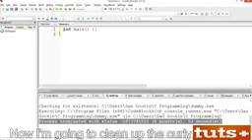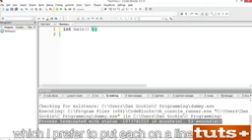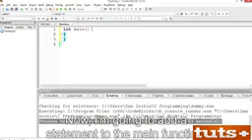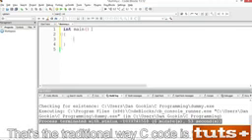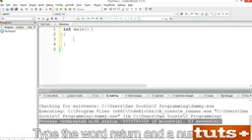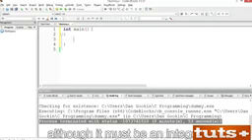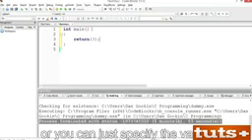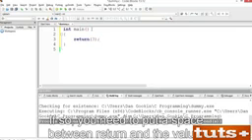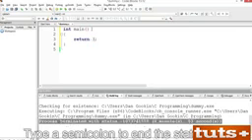Now I'm going to clean up the curly brackets, which I prefer to put each on a line by itself. Now I'm going to add a statement to the main function. See how the editor automatically indents the line? That's the traditional way C code is formatted. Type the word return and a number. I'll let you pick any number, although it must be an integer. I'll type 3. You can type the number in parentheses, as I've done here, or you can just specify the value. If so, you need to put a space between return and the value. Type a semicolon to end the statement.